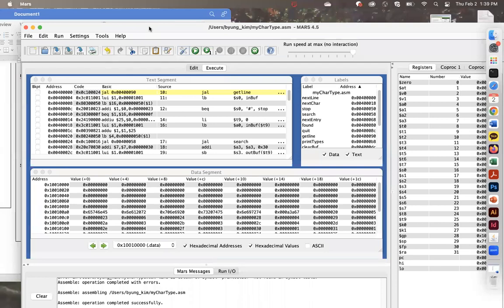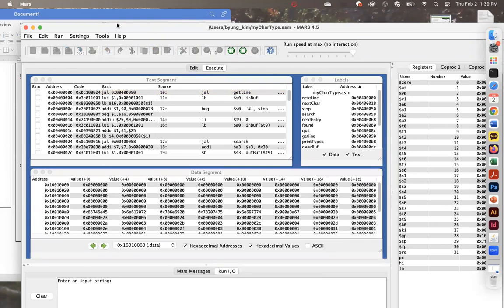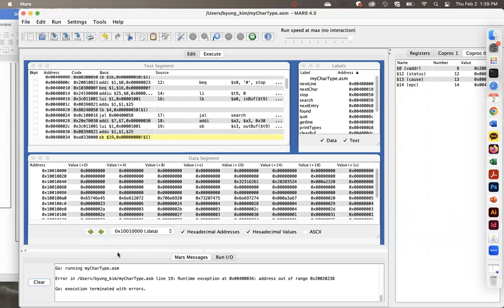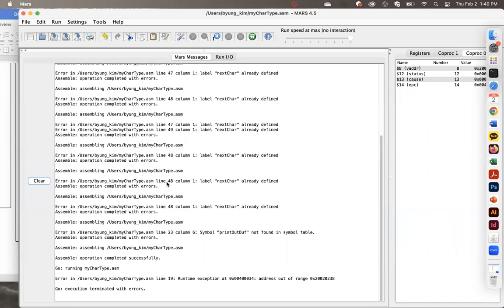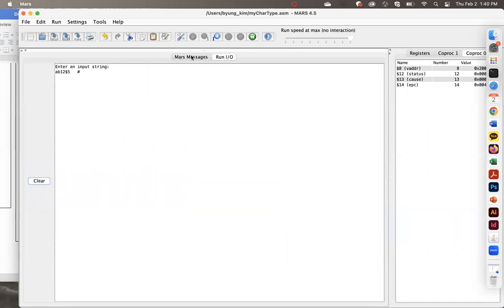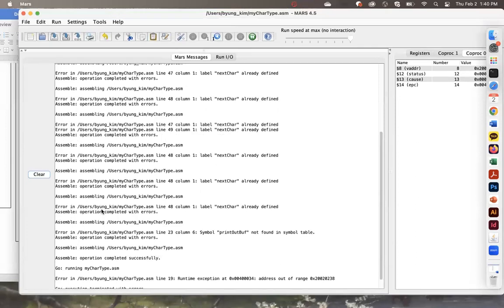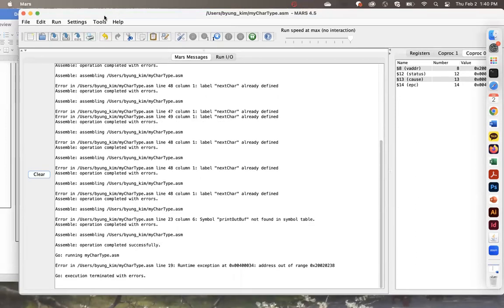Okay, so if I run it, let's see what happens. Then this one up. I need to enter a string, input string. What am I gonna do? AB12$5, and each input string has to be terminated with a pound. So don't forget to use pound. Then I have an error. Okay. And it says that the message, I cannot really see it. Execution terminated with error. That's the one, only one.